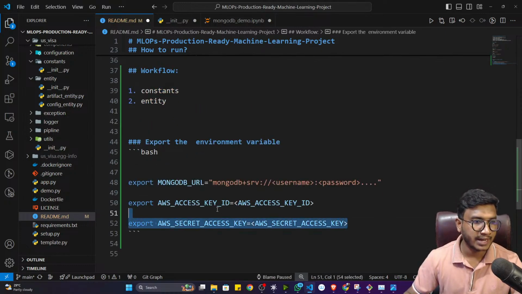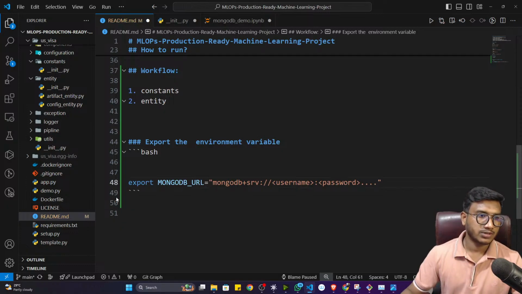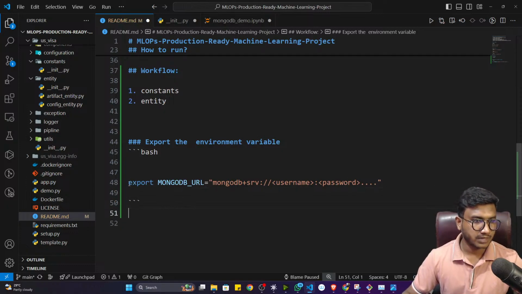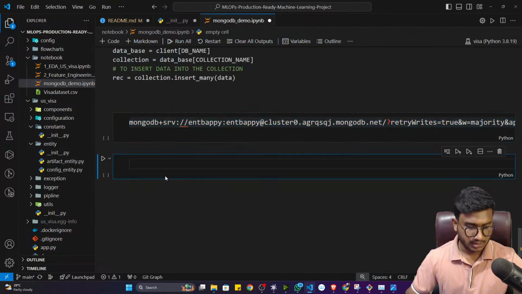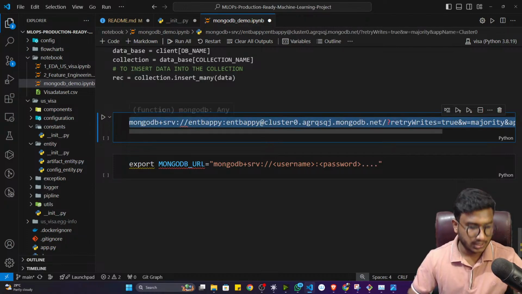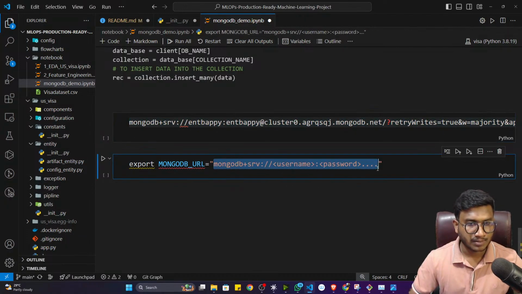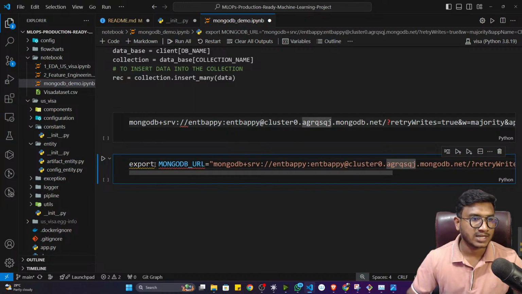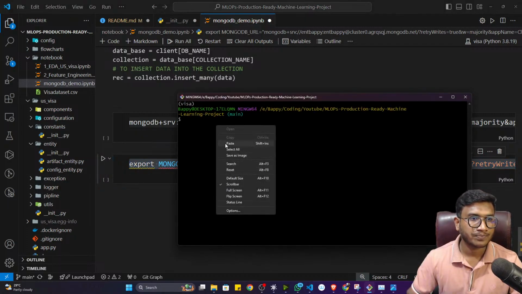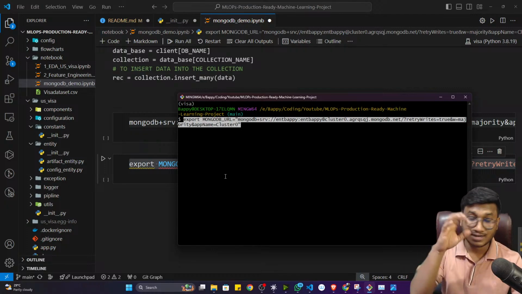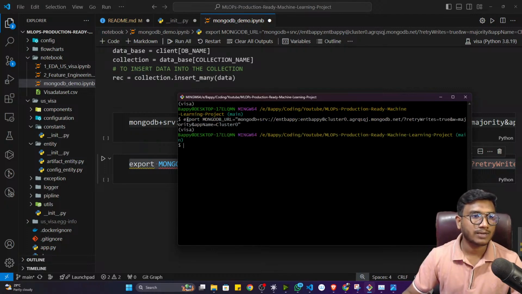As of now, I don't need my AWS credential, so I'll remove it. See, this is the command you have to execute: export MongoDB. I'll copy this command, go back here and take a new cell. Now I'll copy the entire connection string and mention it here. So this is going to be your command: export MONGODB_URL equal to, and you have to give the entire connection string. Now I'll copy the entire command and execute it inside my git bash. If I execute it, this credential will be set as my environment variable.